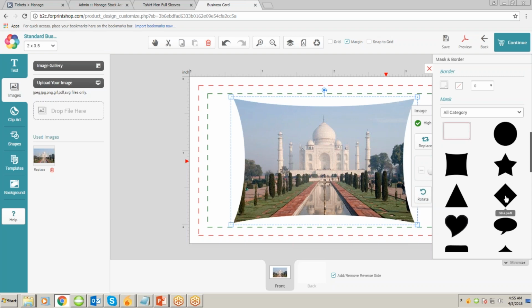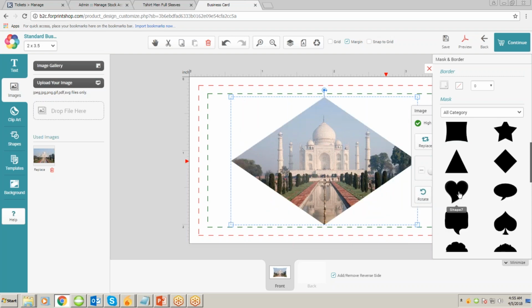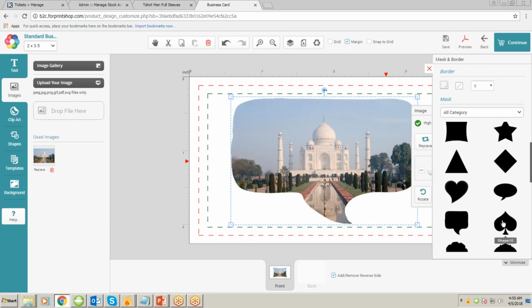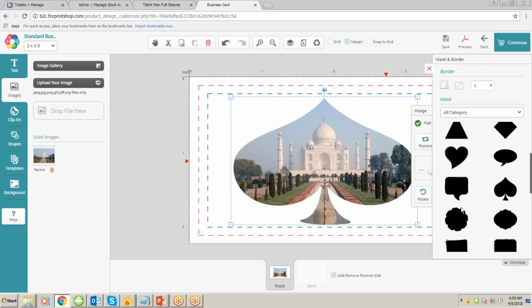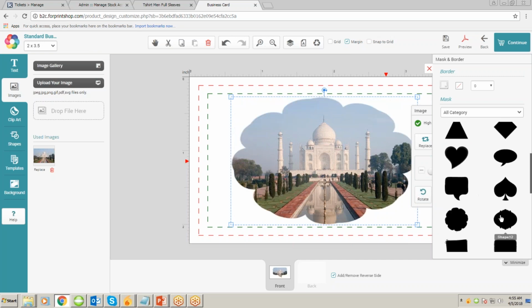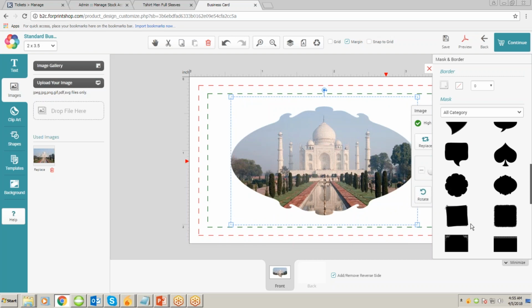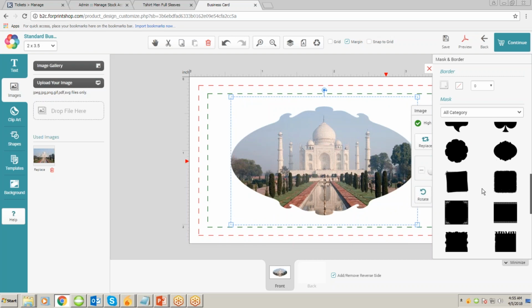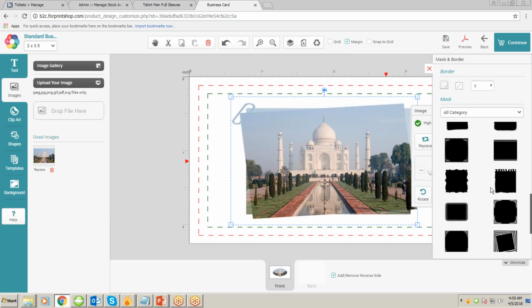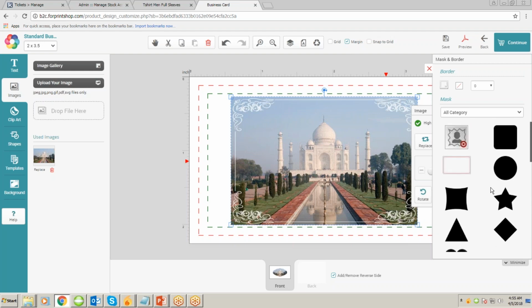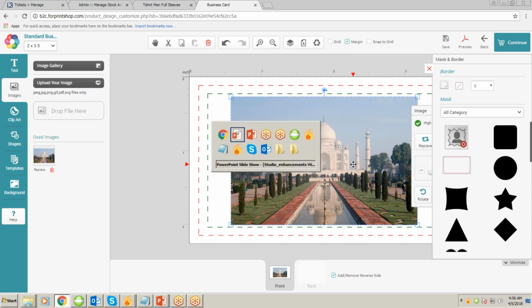You can select an appropriate mask, and then you are able to apply mask images. So these are all the mask images available. That is how you are able to manage your masks.